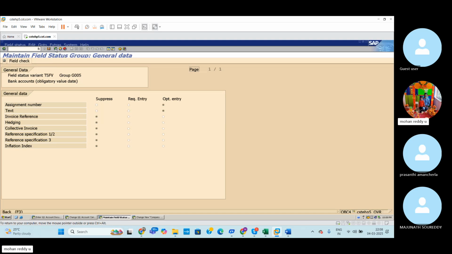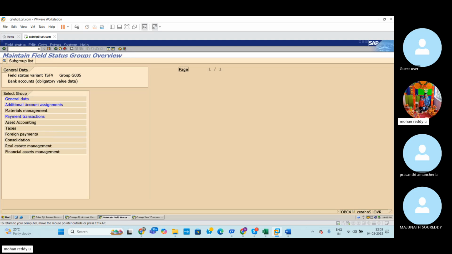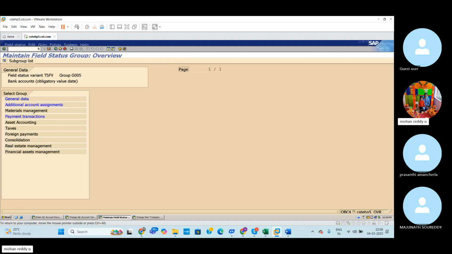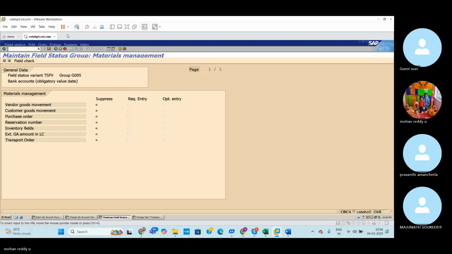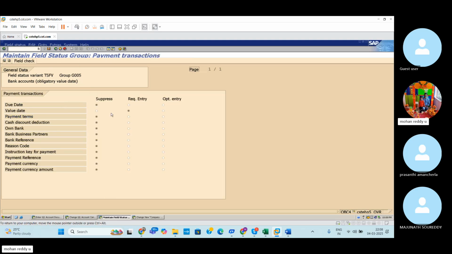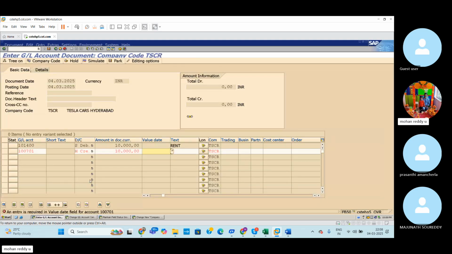And just go back. Additional assignments. Planned and others are not required. Not activated. Coming to material management, not there. Payment transactions. So here value date is mandatory, right? Here value date is fixed as mandatory, so that while the user is trying to post the transaction, the value date is mandatory. Then only the system will accept it to post the document.